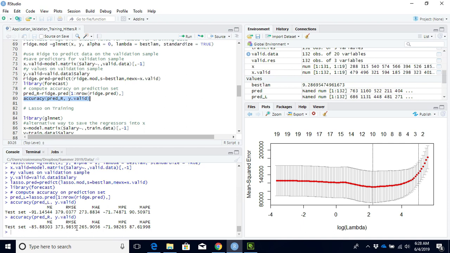373 is the root mean squared error using a ridge regression. So ridge does better than lasso, although they're pretty comparable to each other.